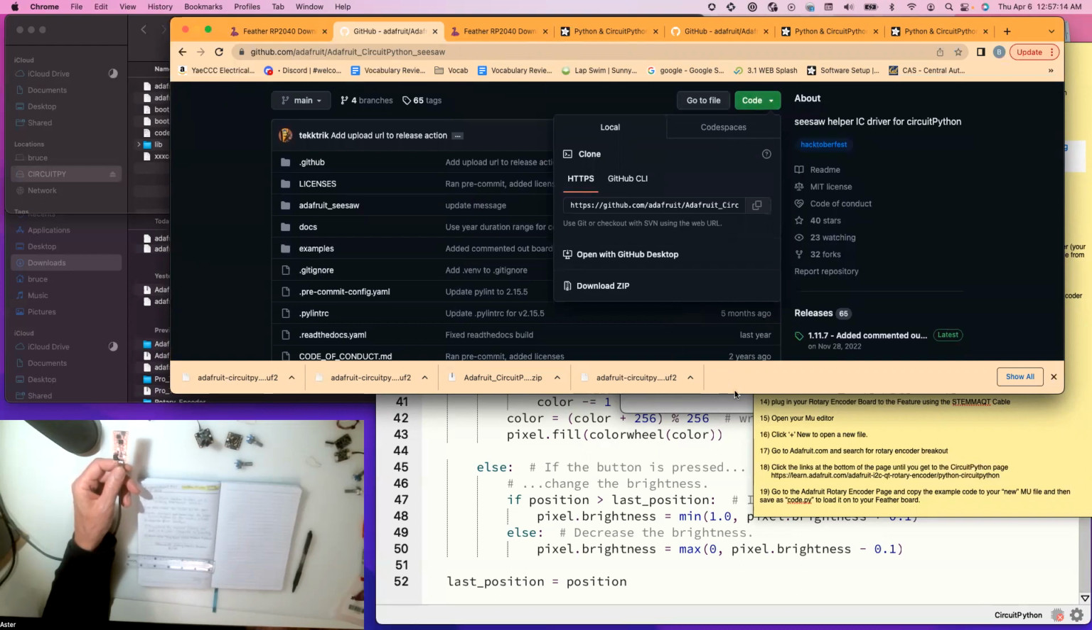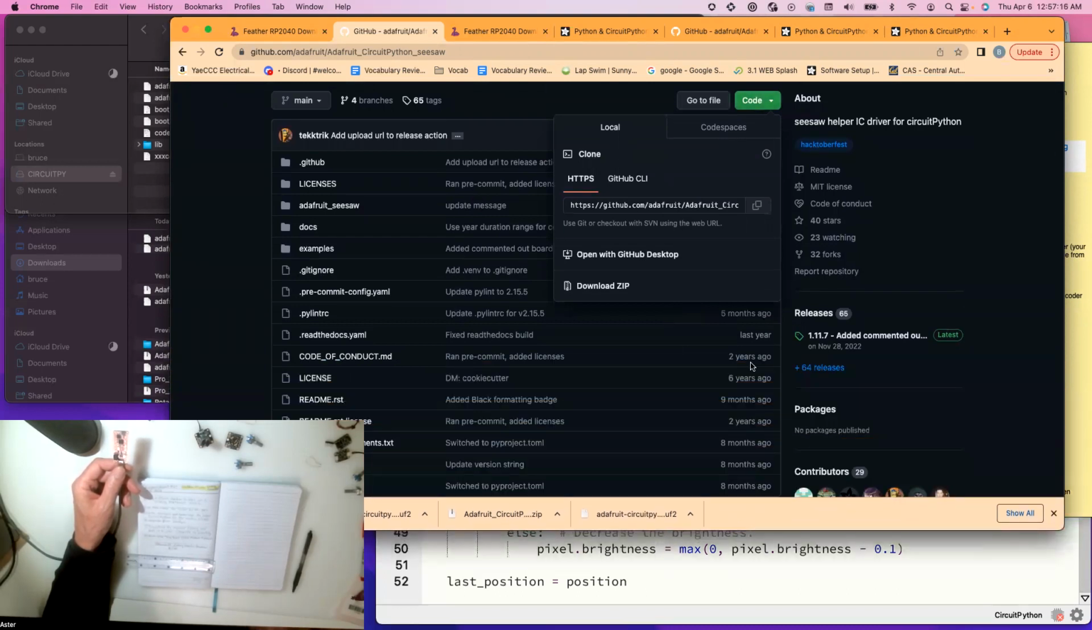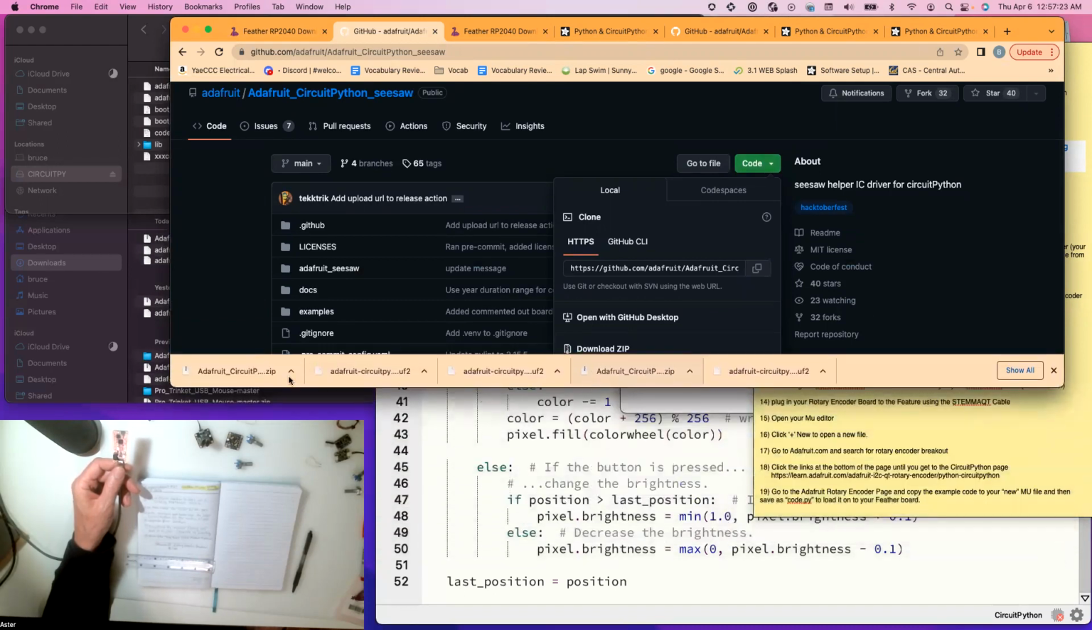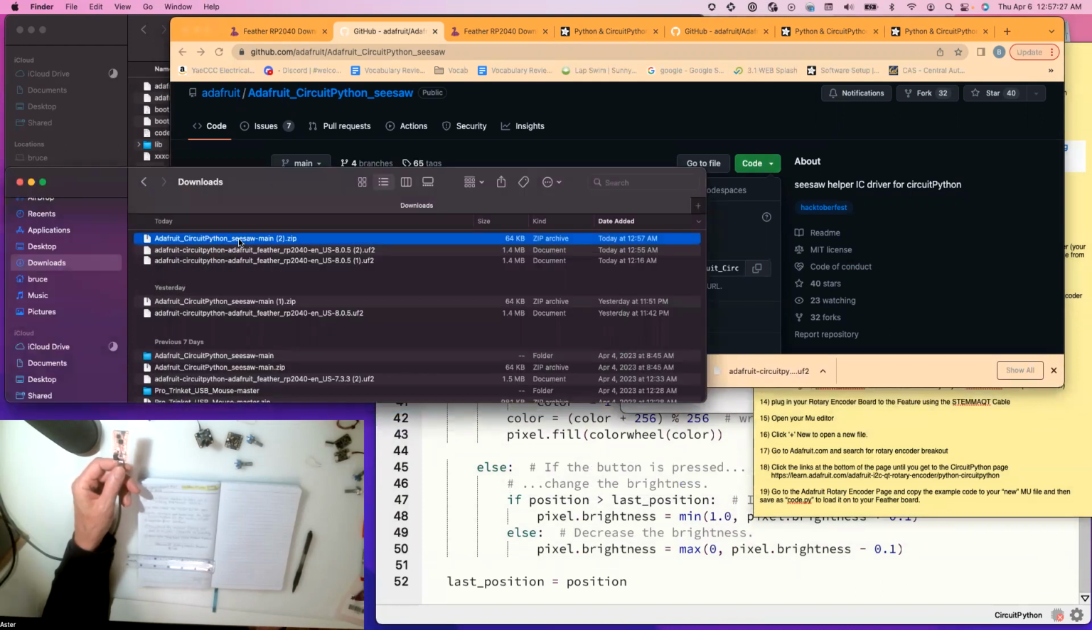I guess I'll scroll this page so you can see it. There we go. So we're going to download the zip, and again, that showed up underneath my video. Here's the zip file. We're going to show that in the Finder. There's the zip file of the Seesaw library.